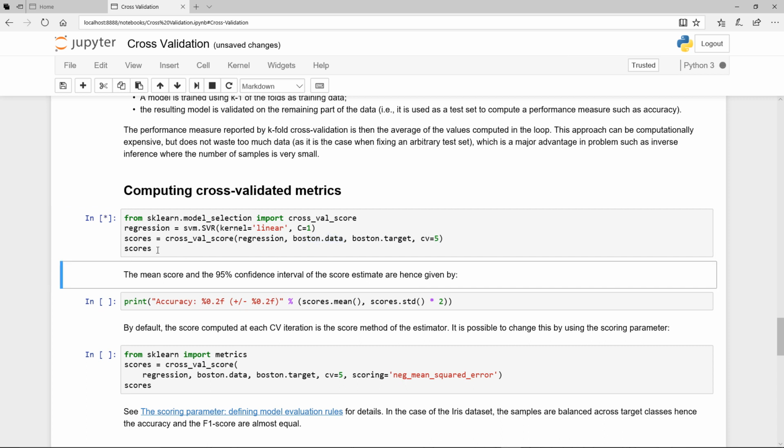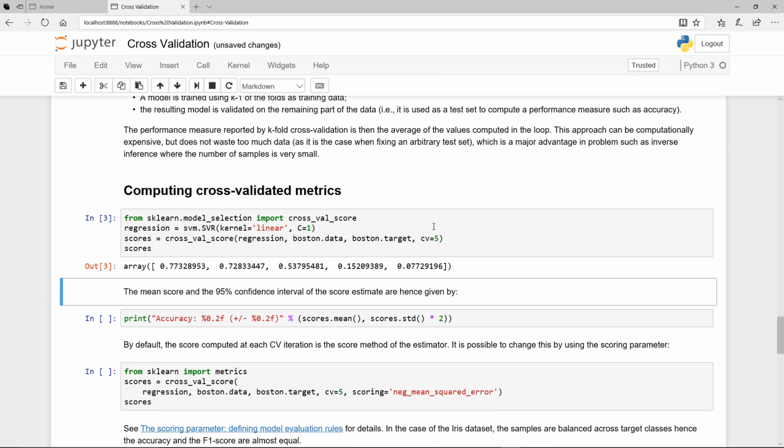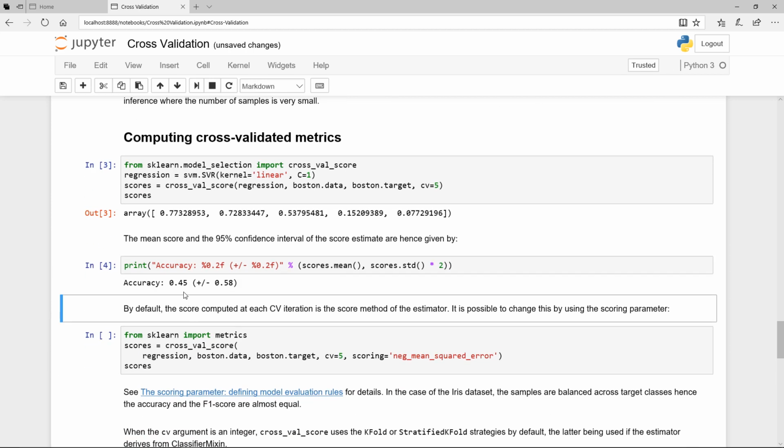Now once we run that, let's just wait for that to finish. This can take a while depending on the complexity of the model itself, as well as how many cross-validation folds you've done. Okay, so this is what it is, and we calculate the mean score, which is rather low at 45%, and the two standard deviation is rather large.